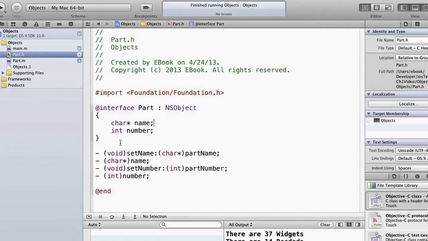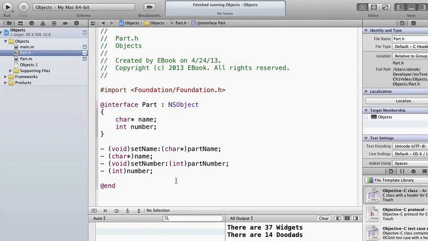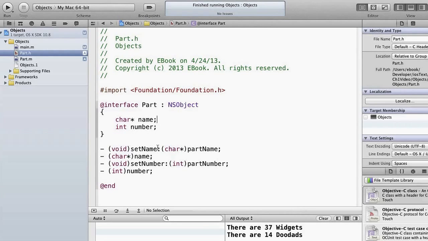Now, I've declared four methods here. setName will return a void. Now, the method syntax is a little bit unusual, so follow me through here. setName is the name of the method. It will return a void type, in other words, nothing, and it has one parameter, the part name. So we will take in a char star partName and return nothing.